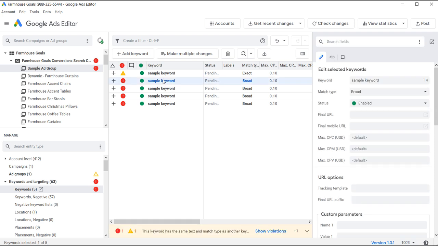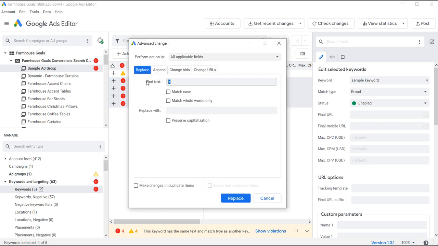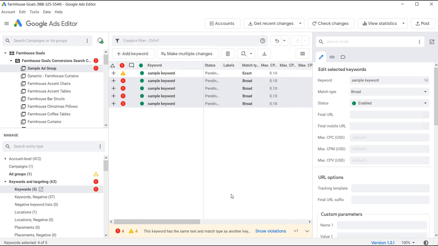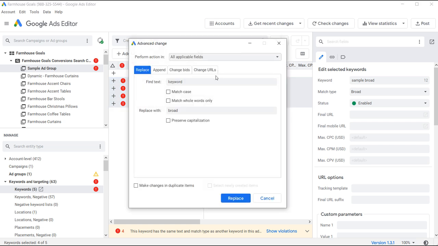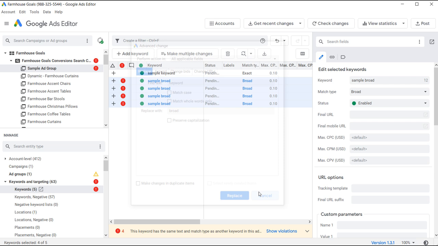Now let's just say, for example, I want to change this keyword and we'll just change keyword to broad. What I can do is just come here, find text keyword and replace it with broad. Click on replace and now you can see it's sample broad. So it's going to change those keywords. I use find and replace a lot when I'm making bulk changes.